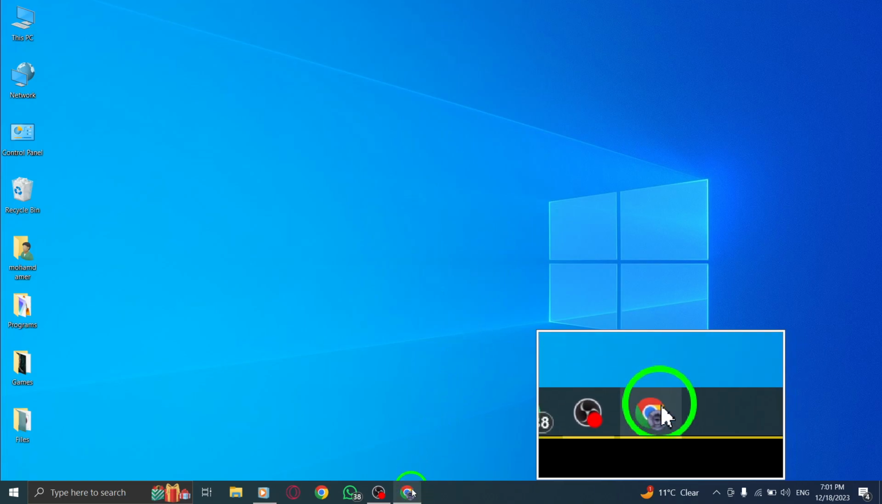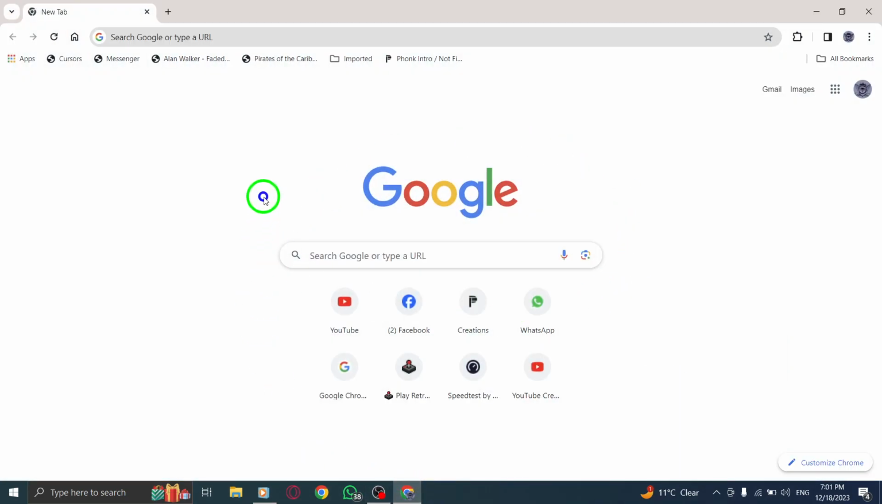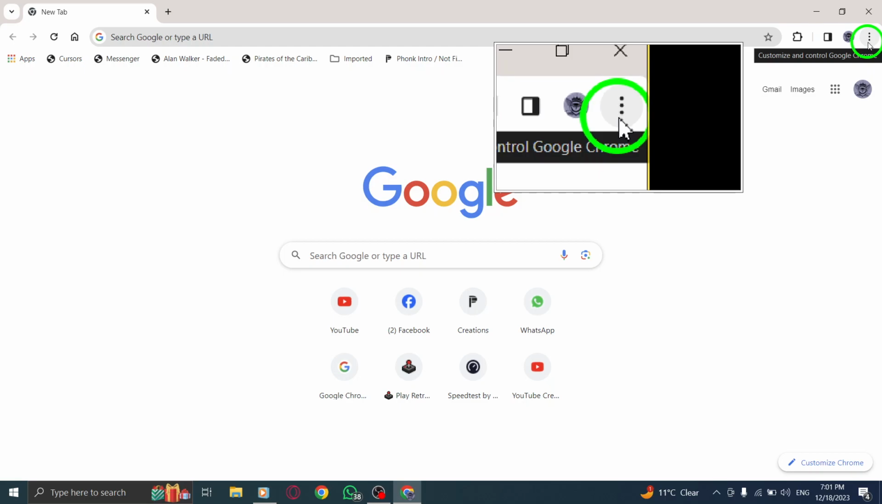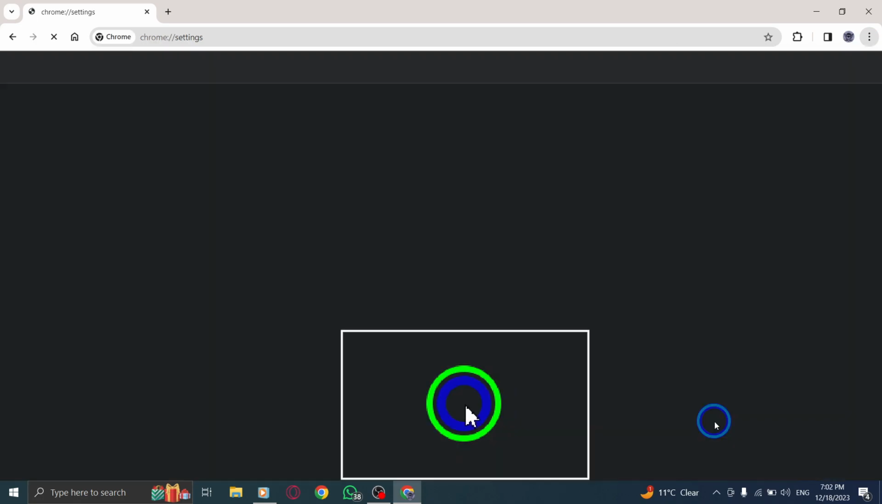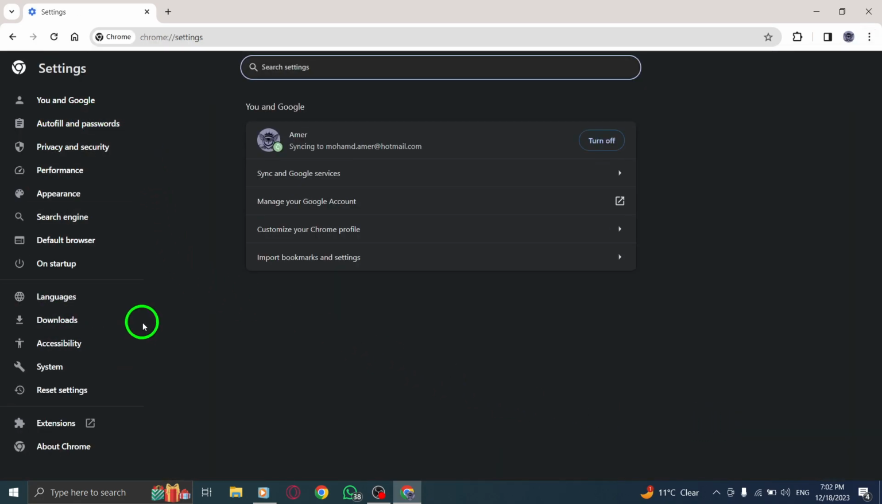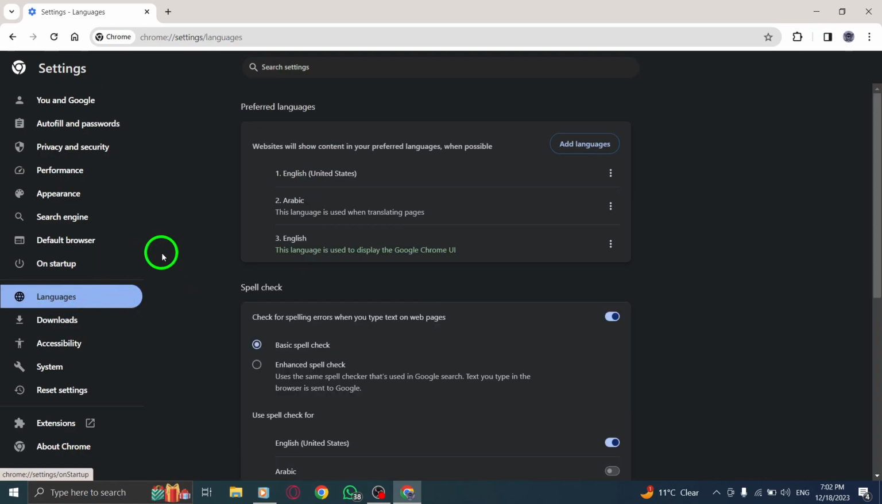Step 1. Open Chrome. Launch the Chrome browser on your PC. Step 2. At the top right corner, click on the More button. It is represented by 3 vertical dots. Step 3. Select Settings from the drop-down menu. Step 4. Open Languages in the Settings menu. Step 5. Locate the spell check option and turn it off.